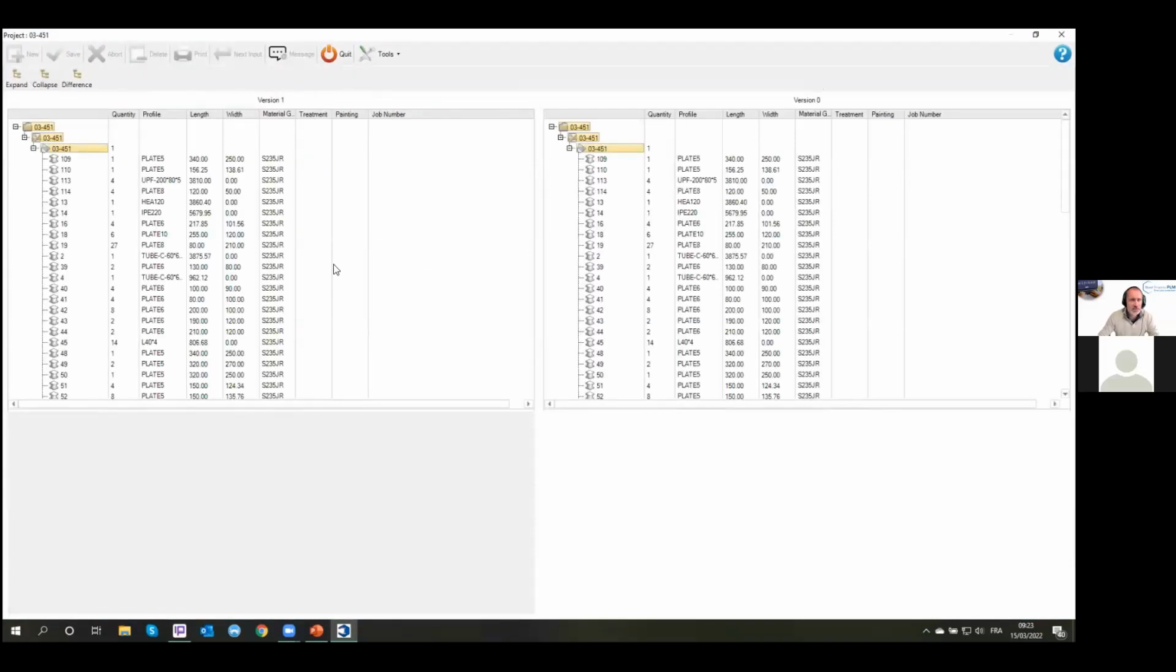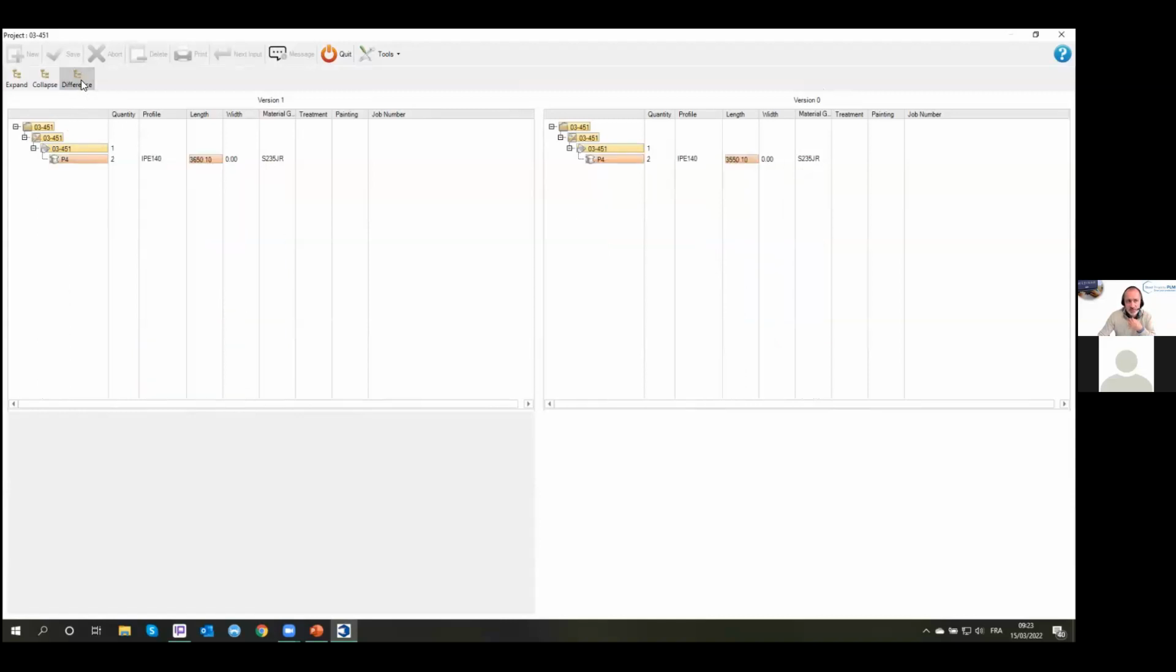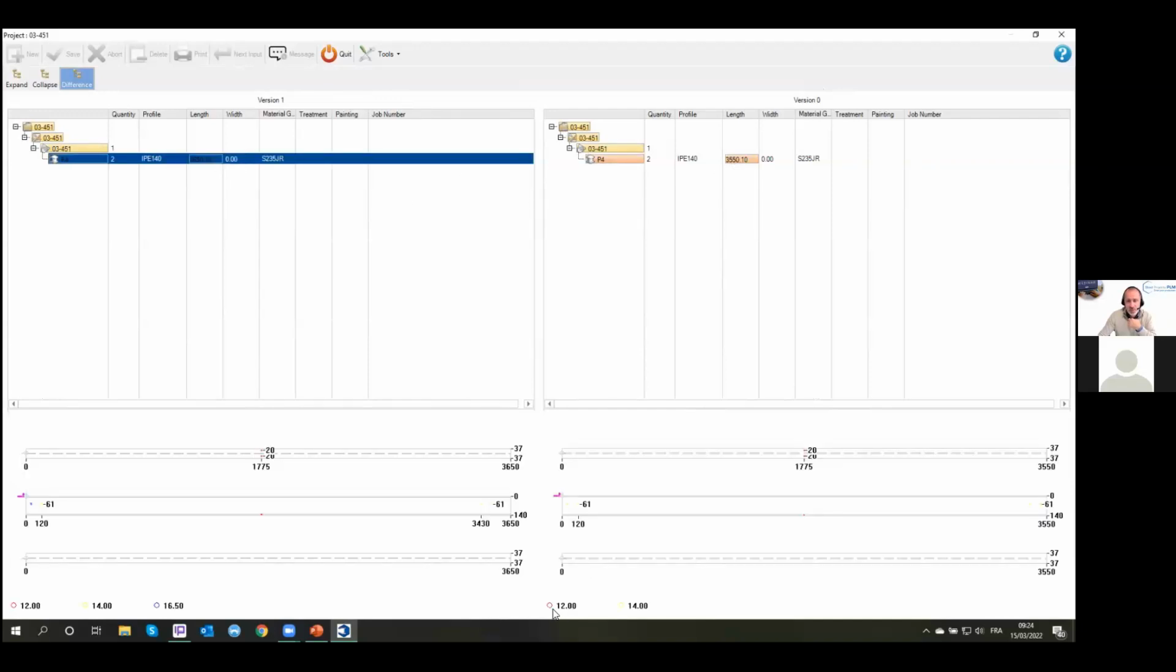If I expand, I will see all the components of my project, but if I want to see only what has been changed, I will click on difference here, and the software will pop up automatically that this piece P4 has been changed in this project. The previous length was 35, now it's 36. And I had holes of 12 and 14. Now I've got 12, 14, and 16.5.